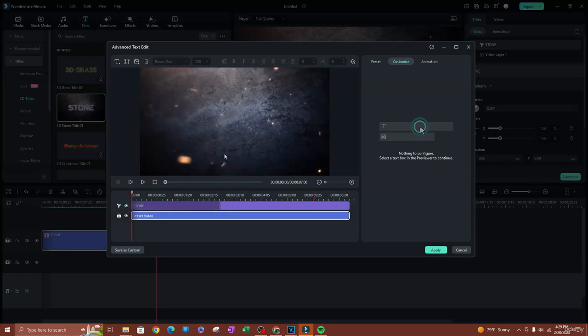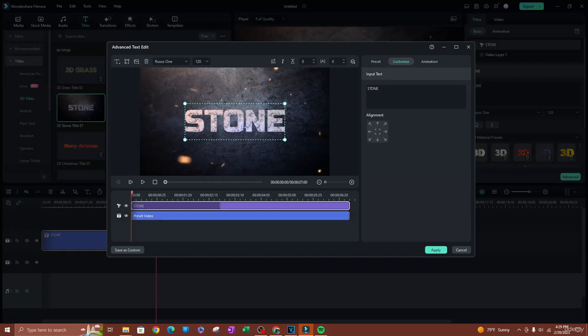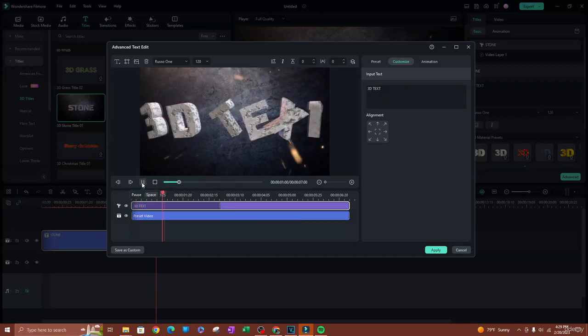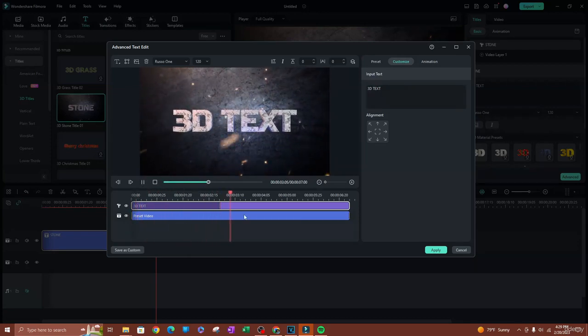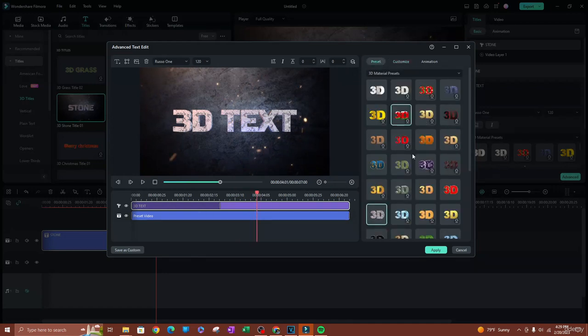All right, so you can change the text. Let me select the text itself. I'm going to go ahead and change this to 3D text. Now, if you play this, you can see that this is going to use your new text, 3D text.